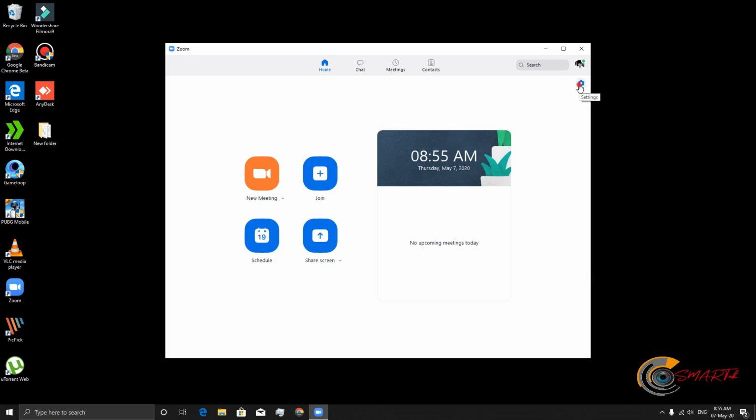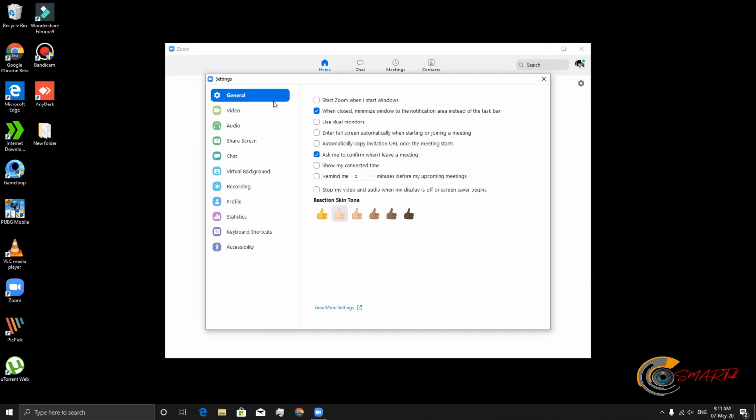Now click on this setting gear. So first, in this general option, you have to tick show my connected time. As you all know, Zoom has a time limit of 40 minutes. As you enable this option, it will let you know how much time is remaining to end the session.